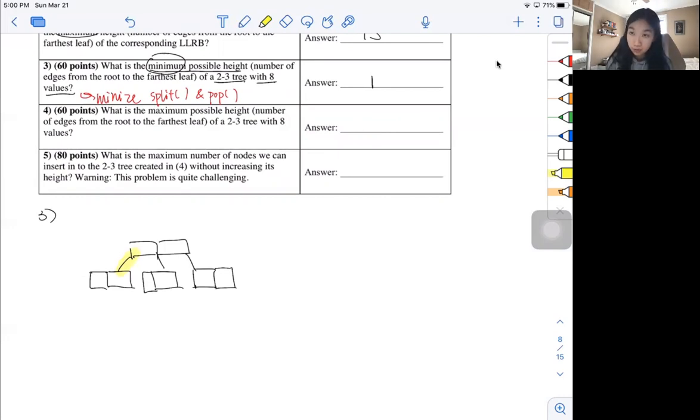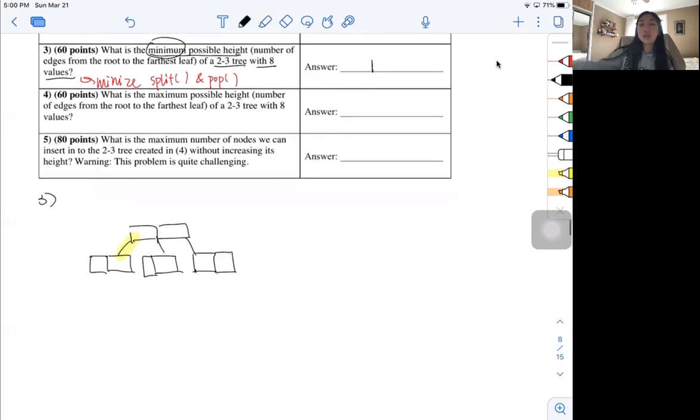because this is the maximum number of edges, or this is the number of edges from the root to the furthest leaf. Okay? So for the 4th question, we want to figure out the opposite case. What is the maximum possible height when we have 8 values in the 2, 3 tree? We do a similar approach compared to question 3.